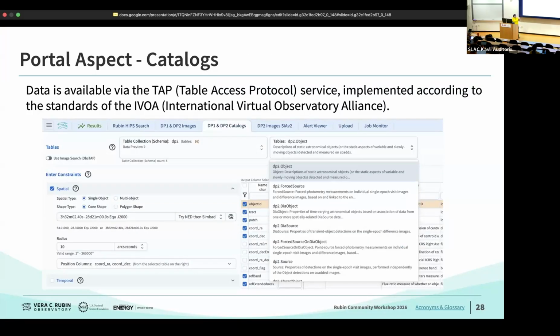So once you get to the portal, you can access all of the currently available catalogs. You see here that there's a tab that has both Data Preview 1 and Data Preview 2 catalogs. And you can enter your constraints. Maybe you're interested in a particular coordinate. And you can see all of the different tables that we have available: the object table, the source table, the forced object tables, and also the solar system catalogs.